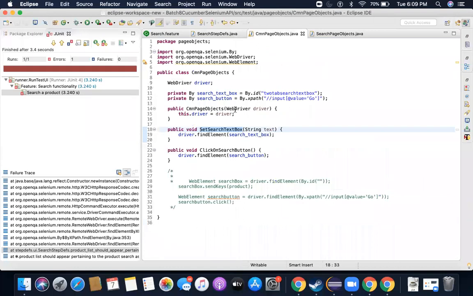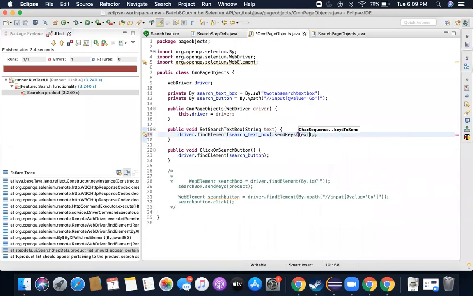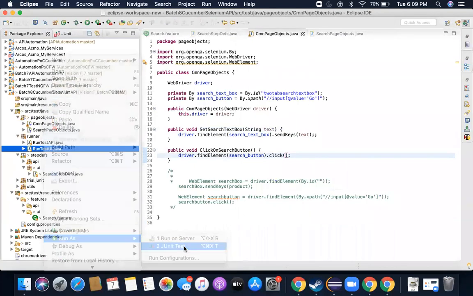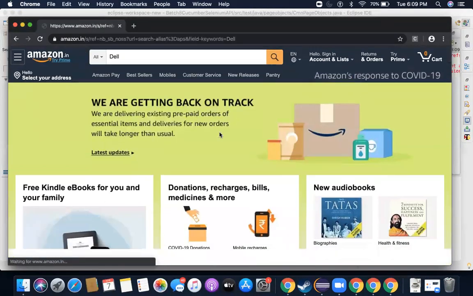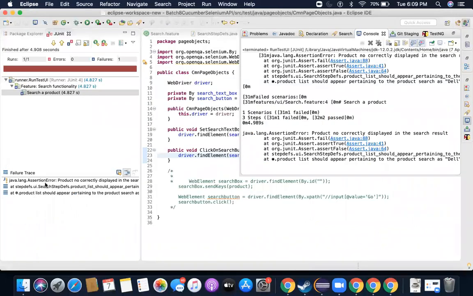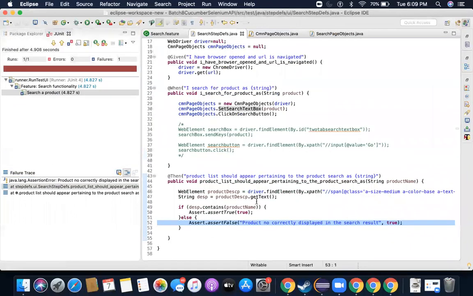Okay, so the reason it didn't do anything is because I'm only finding the element. I'm not actually doing anything here, right? So I need to do this send keys. I made a mistake here, and then I have to do a click also. Now let me try to run this again. Run as JUnit test. Now the Dell search link came, and I think that should fail again. I think the assertion failed. Product no correct one displayed is displayed.